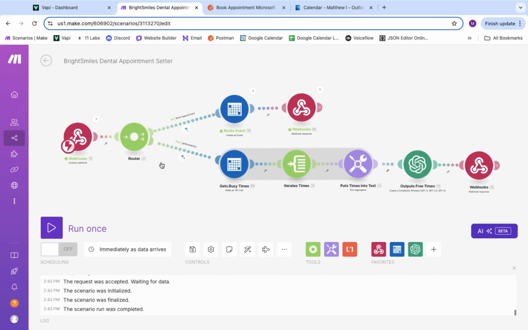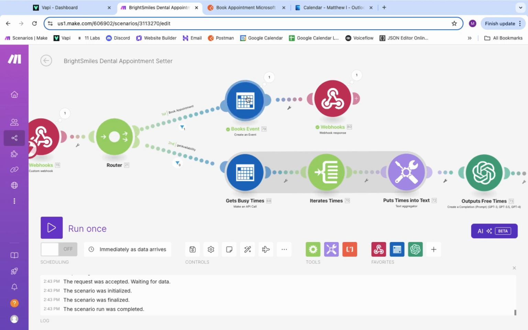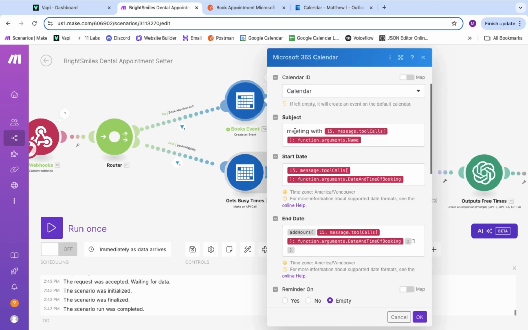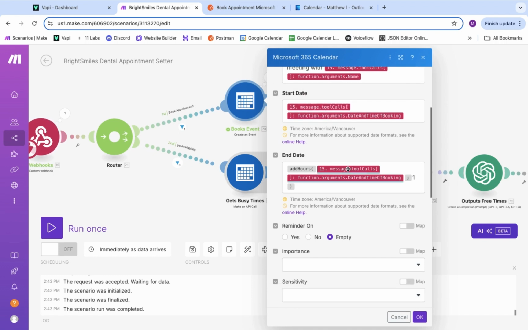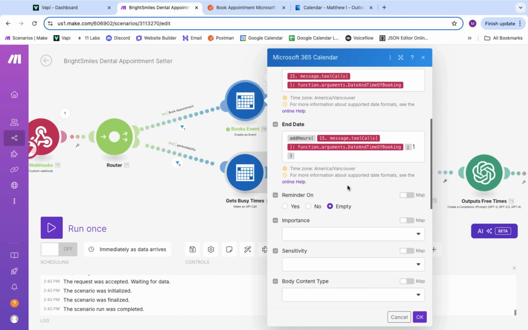Now let's just go over our book appointment workflow. So this module here creates an event. For subject, I just have meeting with the name. The start date is the date and time of the booking. The end date is the date and time of the booking plus an hour.